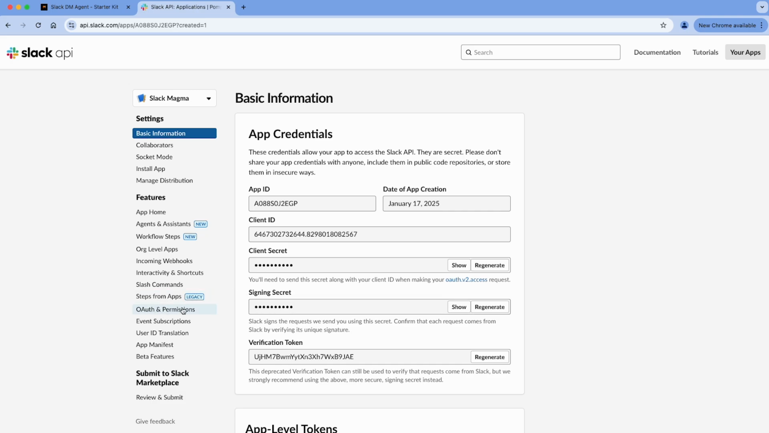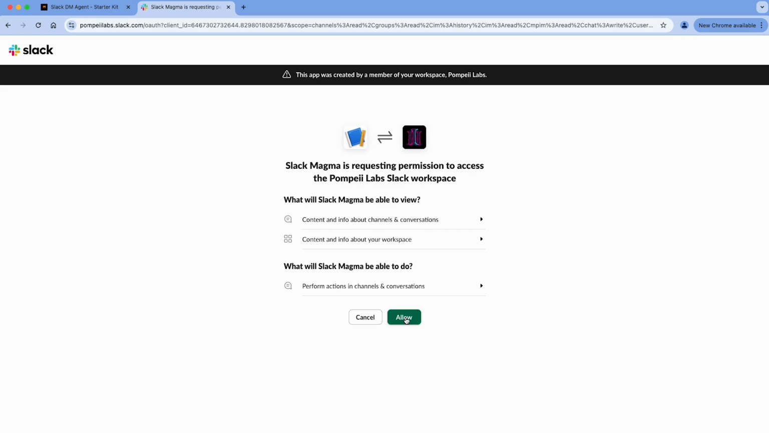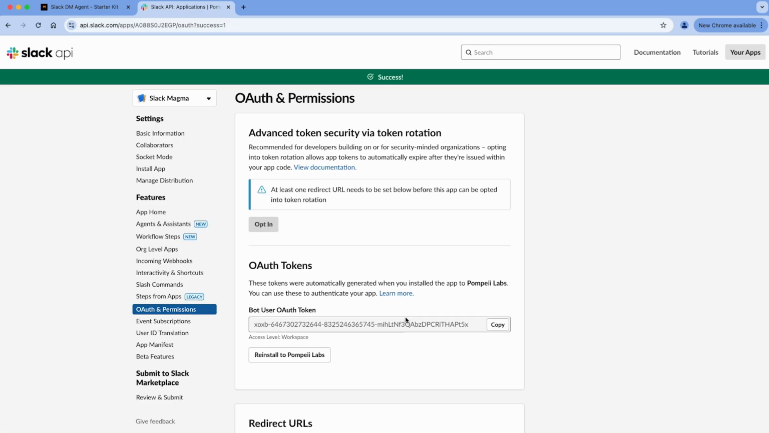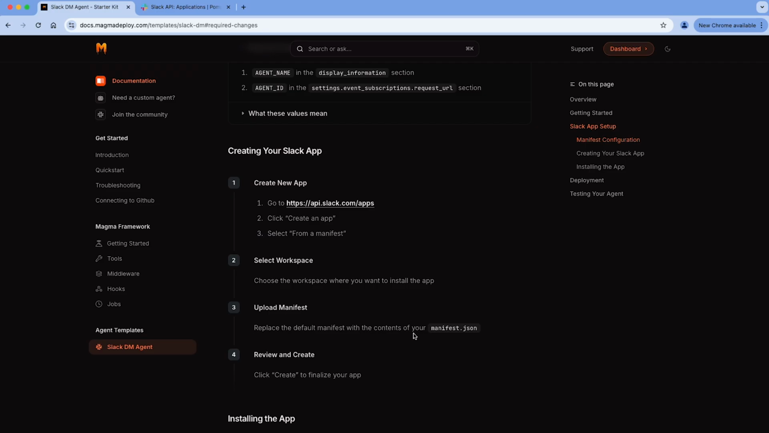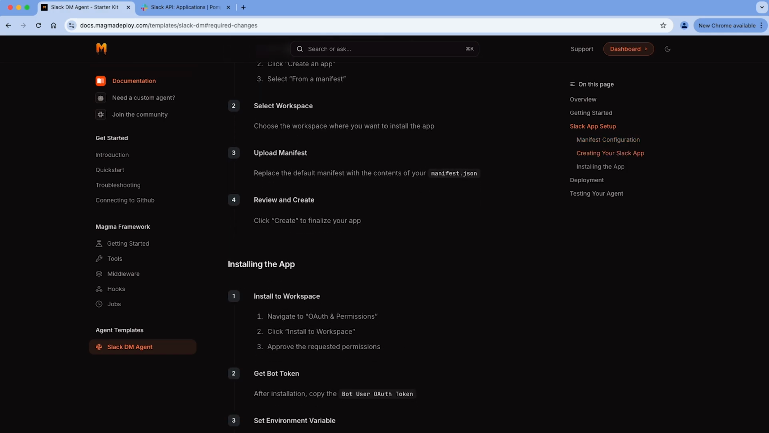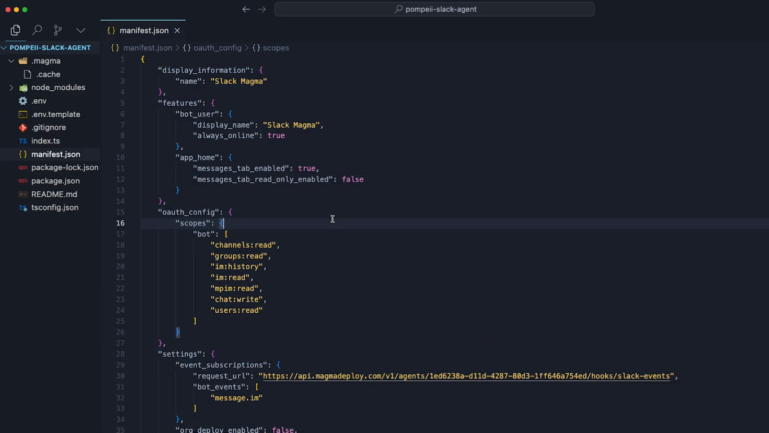Now we need to go to OAuth and permissions and basically just install it into our workspace. So we're going to hit install into Pompeii Labs and we're going to hit allow. This is basically us granting the Slack app permissions to send and receive messages in this particular workspace. So now you'll see here, once we've done this, we need the bot user OAuth token. This is the most important piece because this is the auth token that has granted our agent all the permissions it needs to do anything in Slack.